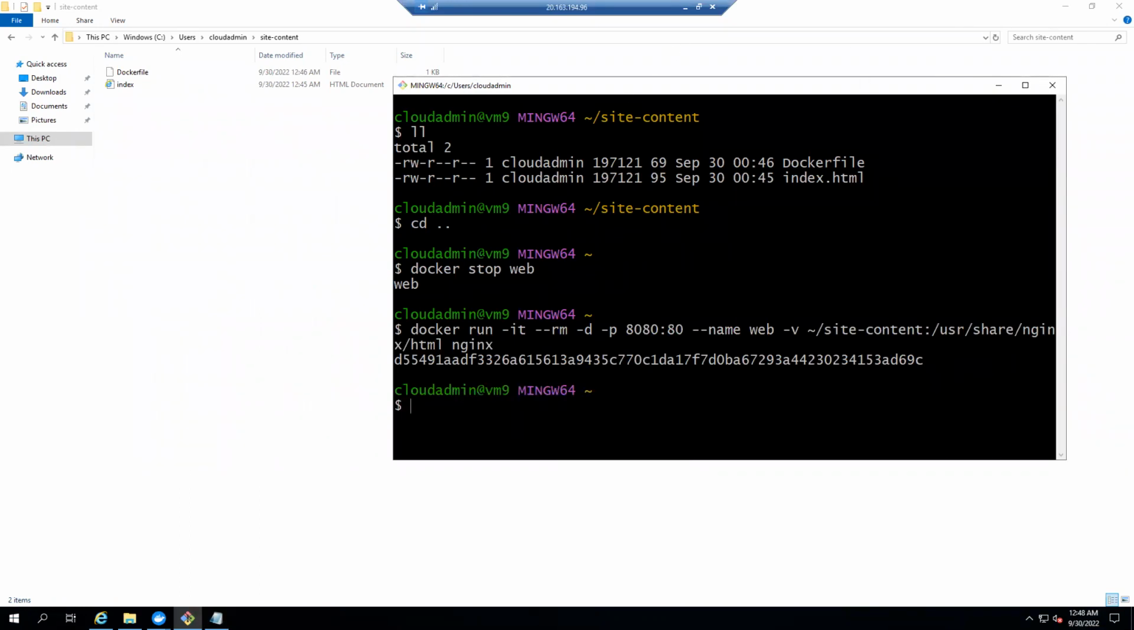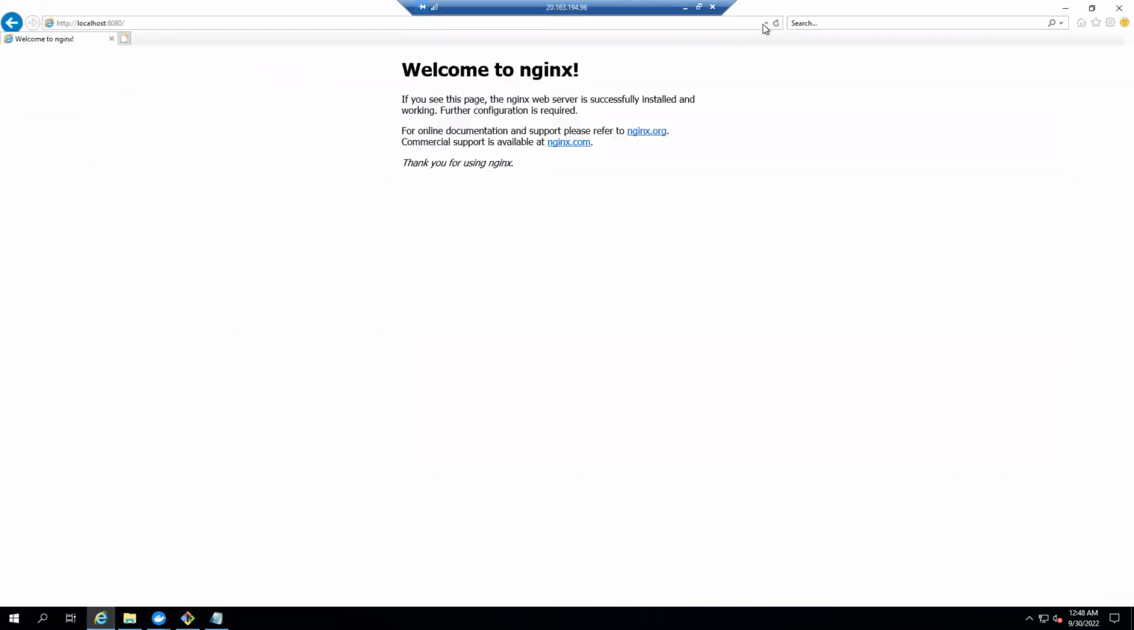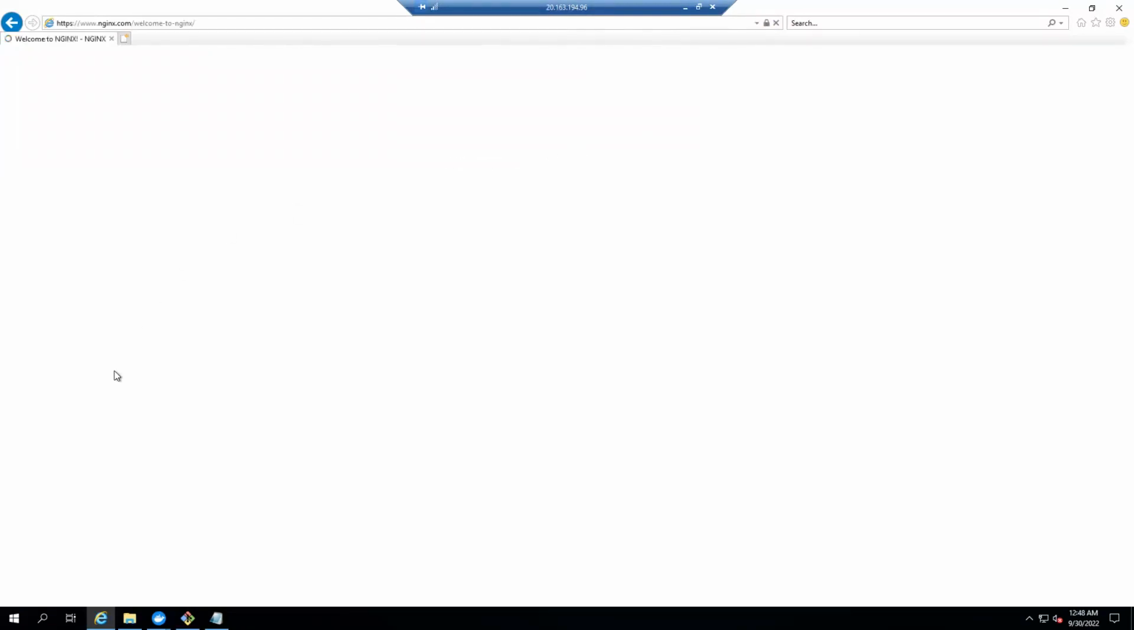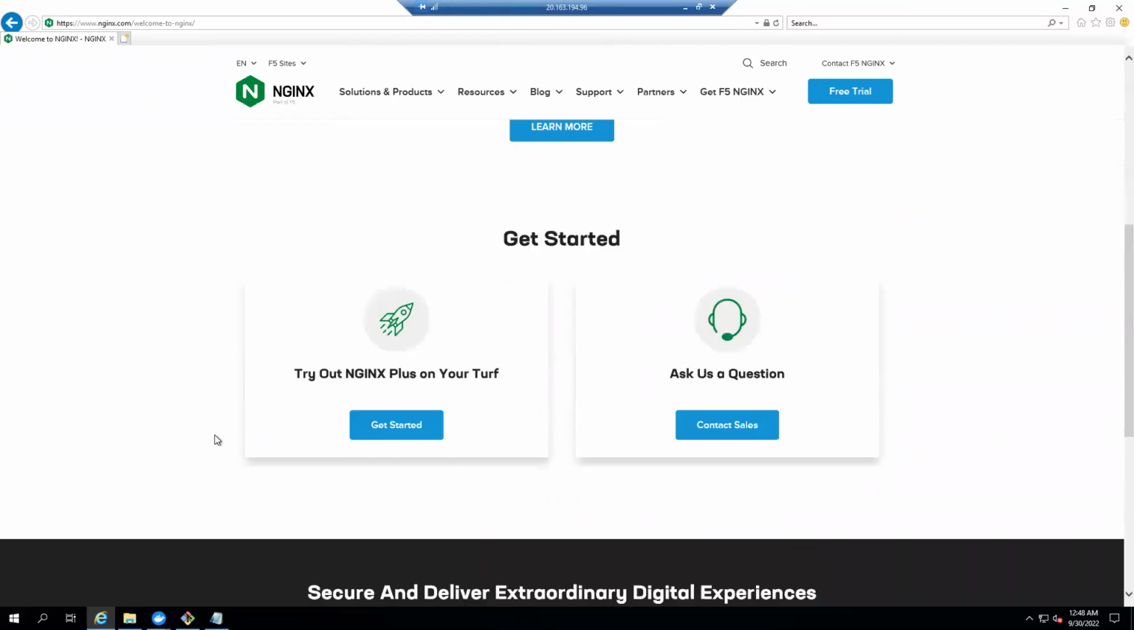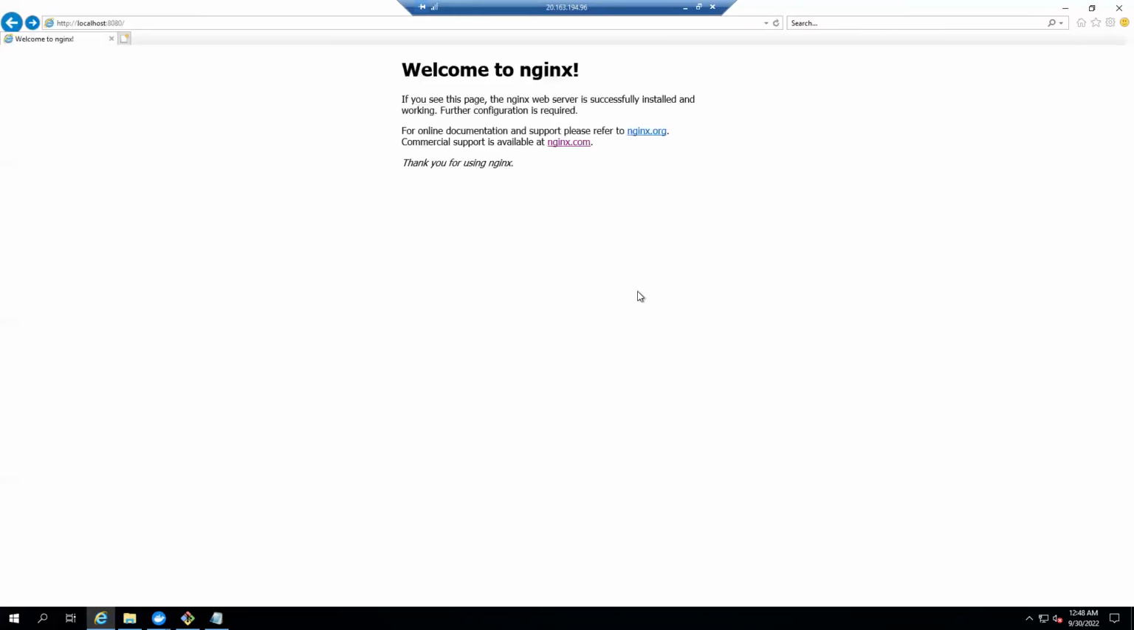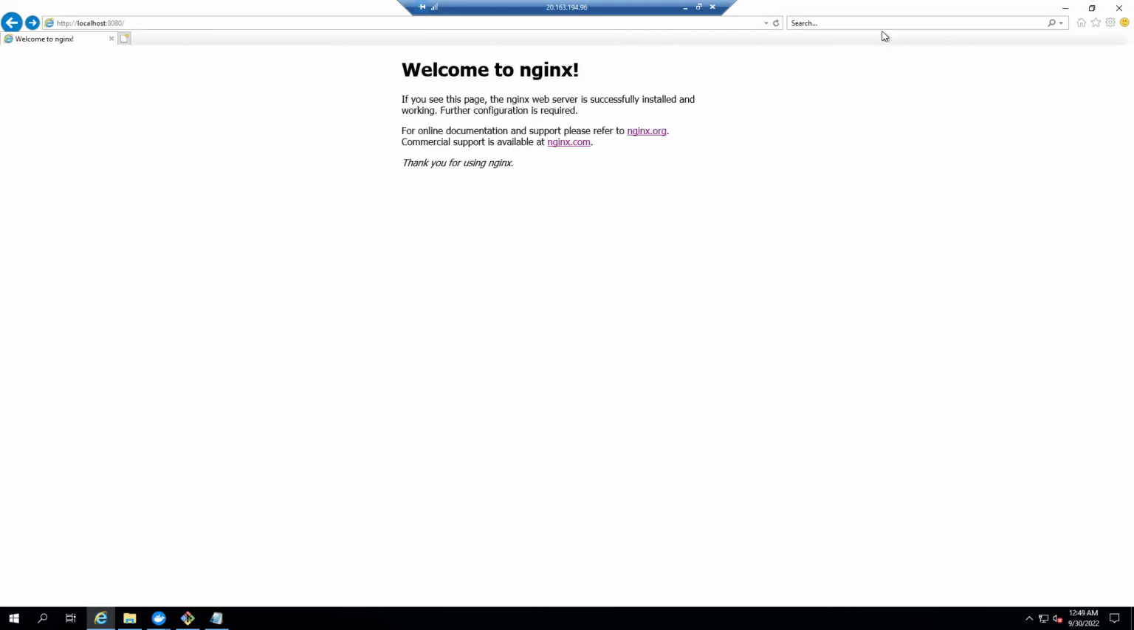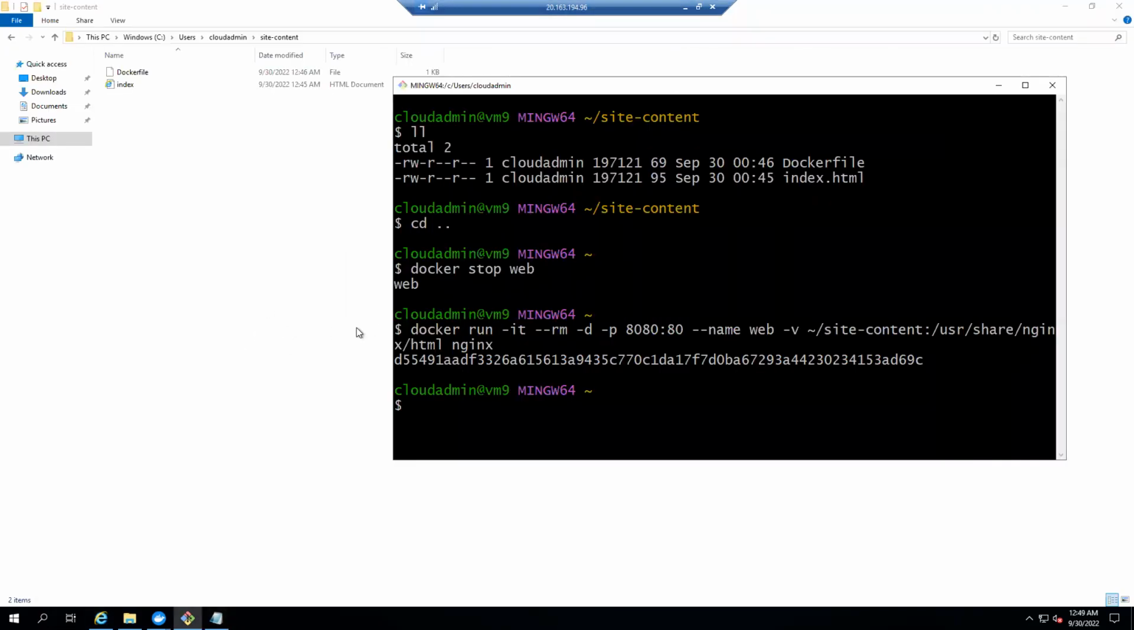Okay, it is running, right? So it should respond with our application. It's not responding. Something went wrong. Maybe some settings might have changed. We have to verify it in Docker.